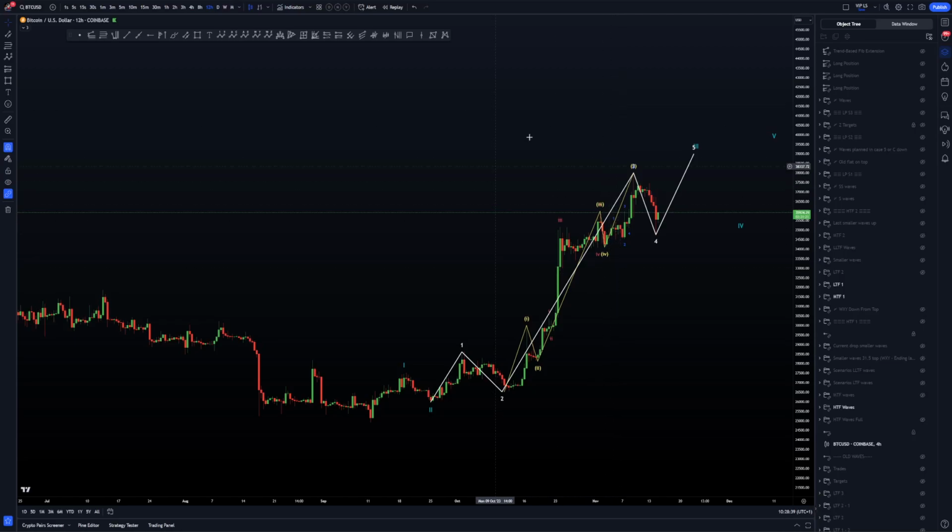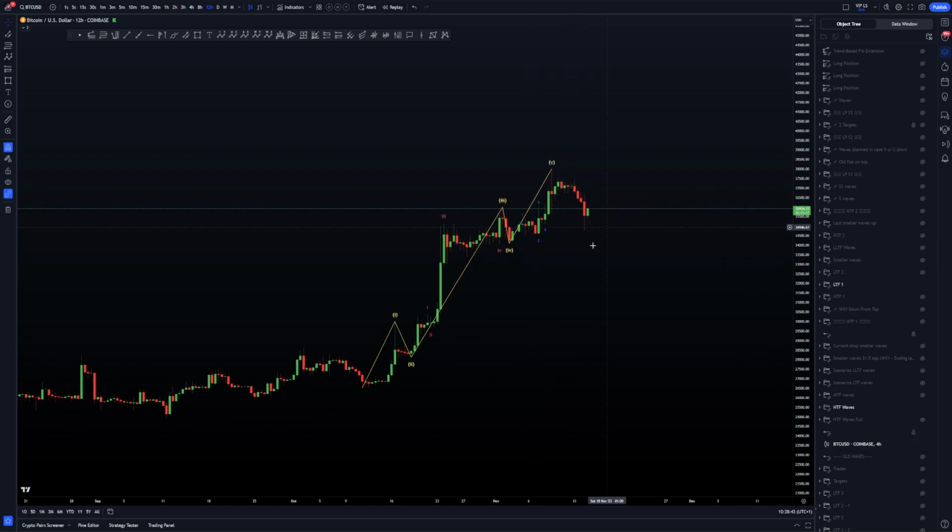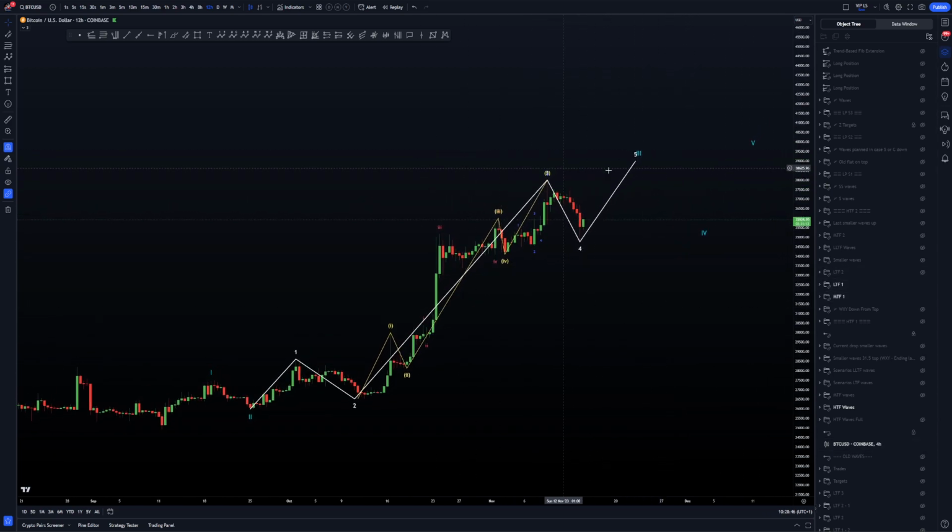Is Bitcoin set to crash after the retracement we have done? Is it about to literally crash from here, or should we expect to get another rise? We're going to cover everything clearly in today's update.